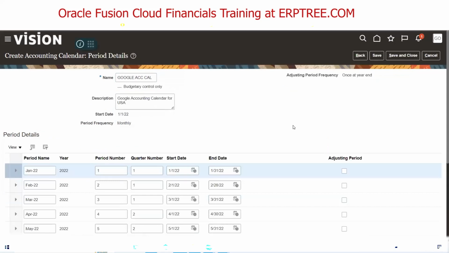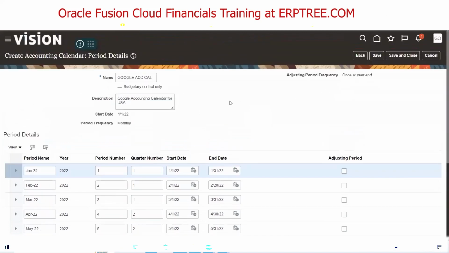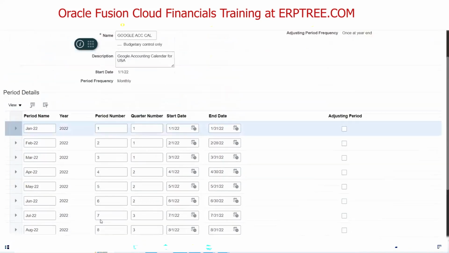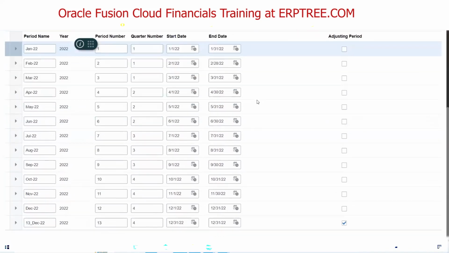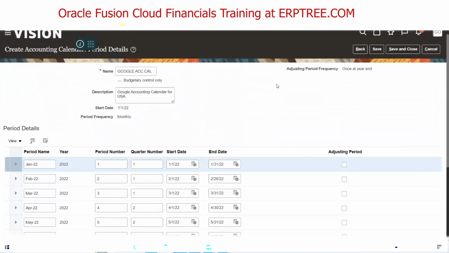See, system created. So how it created? Monthly means 12 periods and we selected once at year end, total 13 periods. So the 13th period is an adjustment period. It is marking as adjustment. Here, adjusting period it is selected as yes. And remaining all the periods are real periods, Jan to December. It is taking date range also. So this is how you have to create accounting calendar. After creating accounting calendar, you can save it.